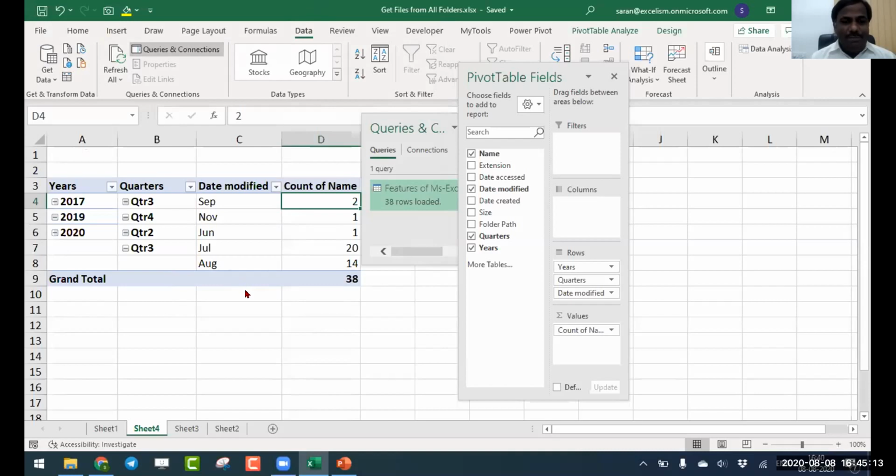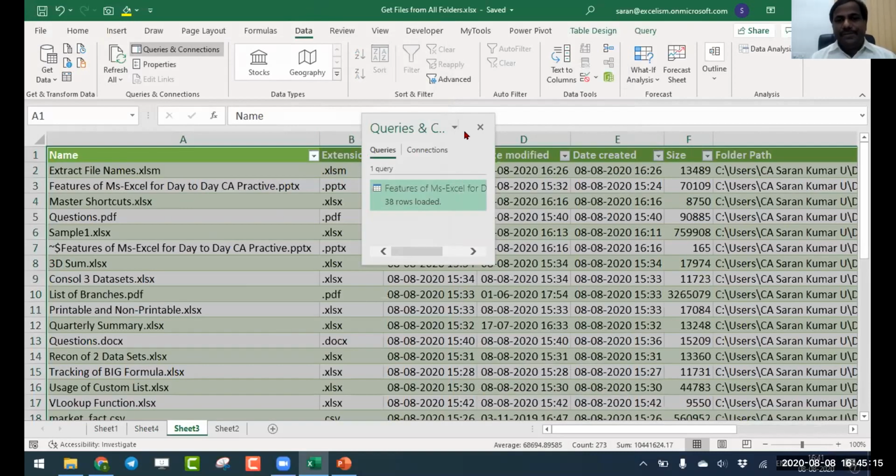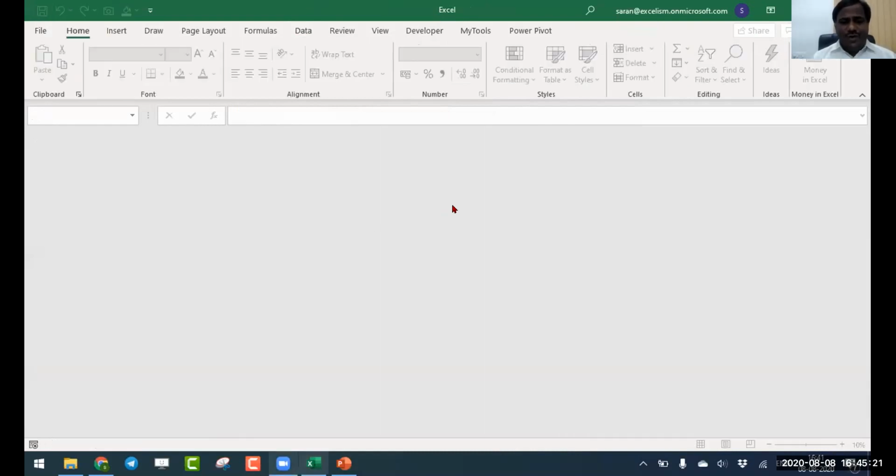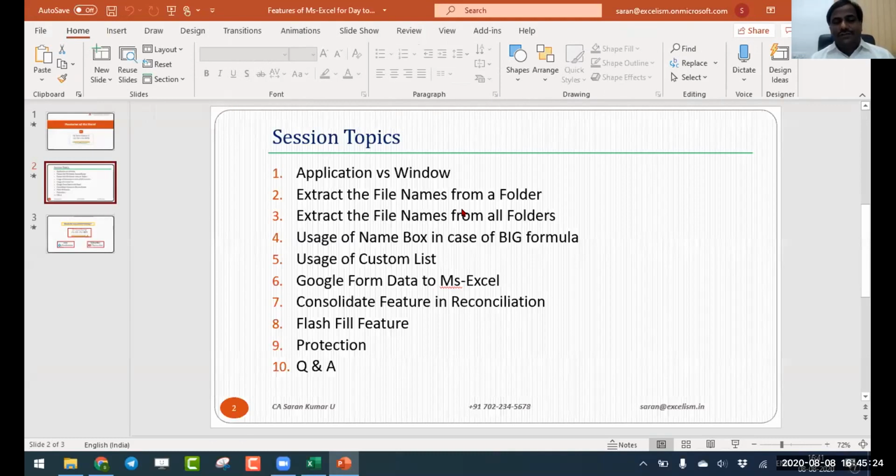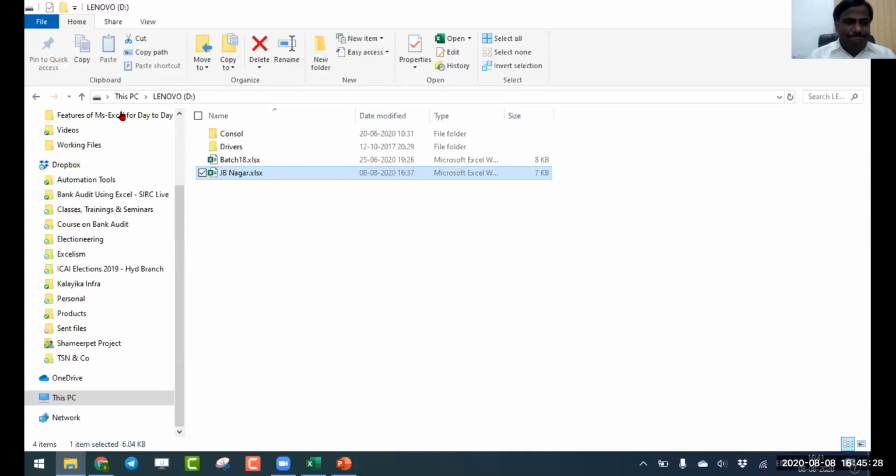Entire data loaded back into my Excel. That's all. Now let me save this file and close. This is how you get all the file names from all the folders. Now let us look into usage of the name box.